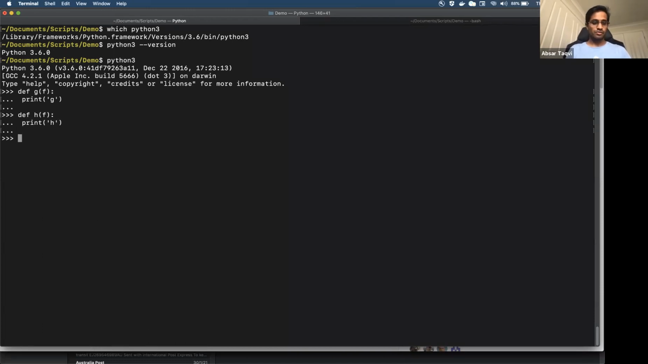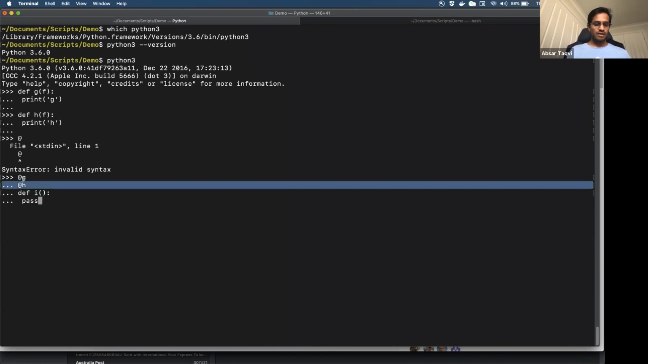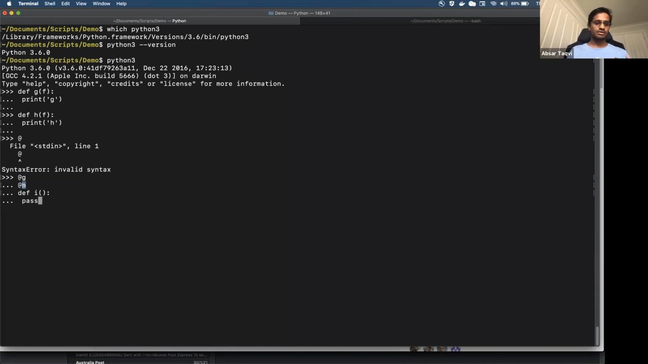And now let's decorate with G, and then decorate with H, and then define our own function, and it does nothing. So now when I press enter, it should first print H and then print G. So basically execute H and then G. Let's see. Yep, it does that. So that means that by default, the bottommost decorator is resolved first and the top one later.